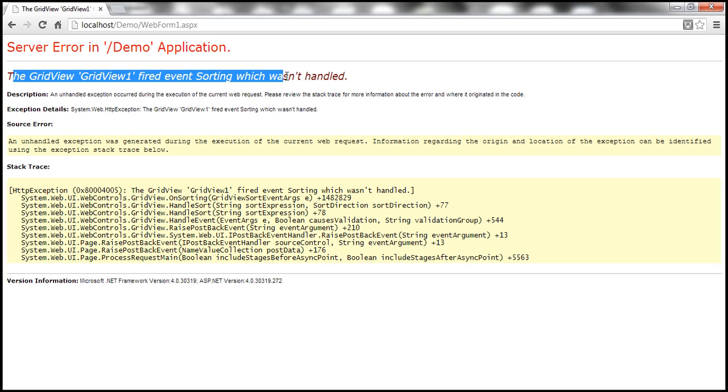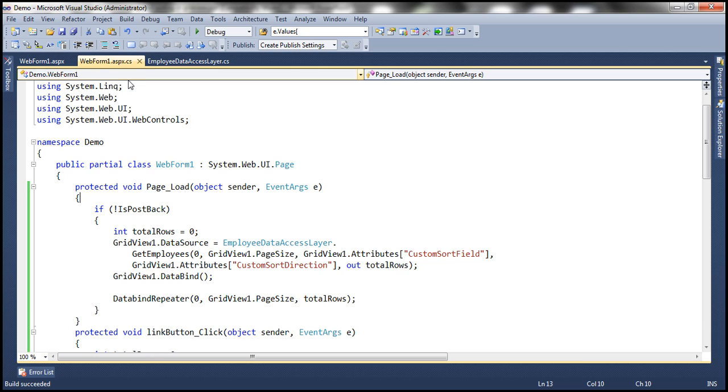Again, we discussed this in parts 47 and 48. When we try to sort the data, the GridView control raises the Sorting event, and that needs to be handled. So let's go ahead and generate an event handler method.